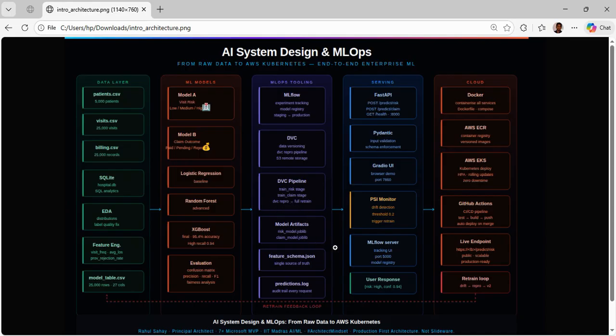Then we are going to utilize these model artifacts, because we are going to save the risk and claim models, and we are also going to save the feature schema out of that. And then we start writing each and every step into the predictions log. So this is what your MLOps is completely capturing.